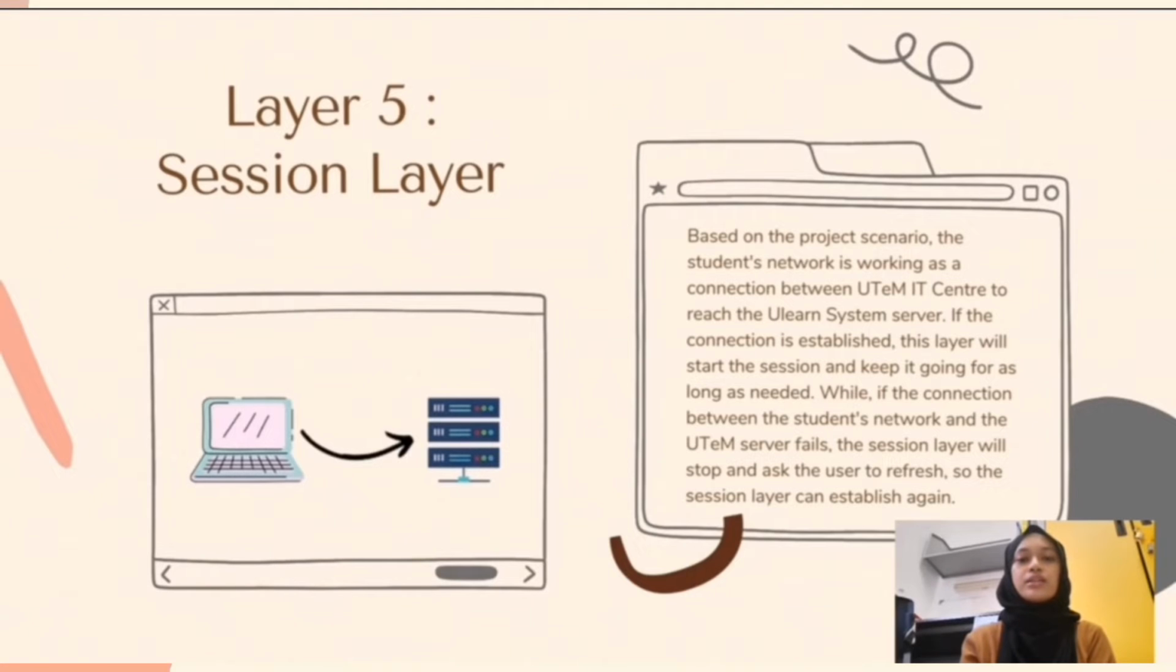I will explain the layer 5, session layer. Based on the project scenario, the student's network is working as the connection between the UTM IT Center to reach the ULEN system server. If the connection is established, this layer will start the session and keep it going for as long as needed. While if the connection between the student's network and the UTM server fails, the session layer will stop and ask the user to refresh so the session layer can establish again.